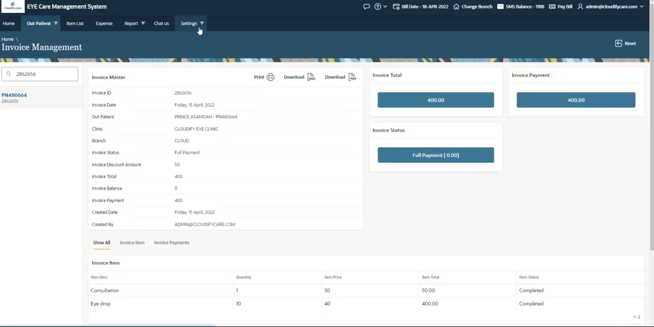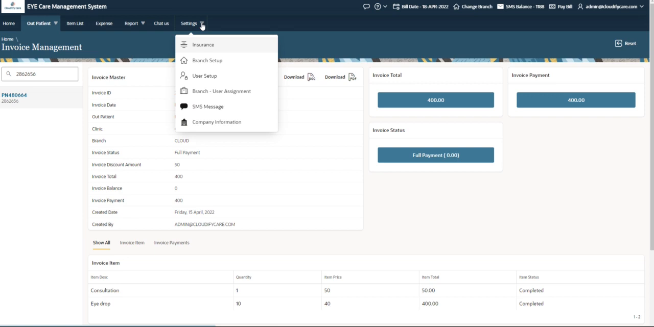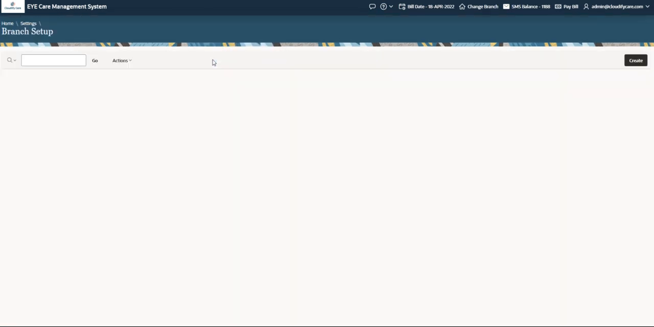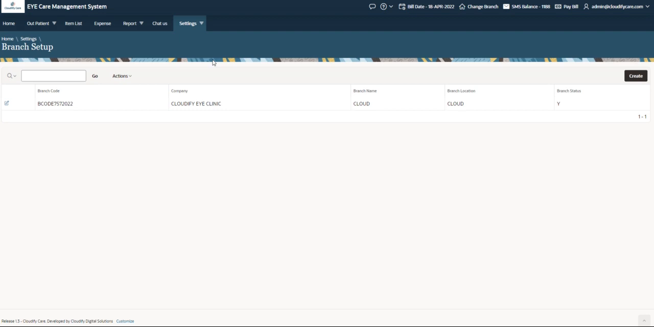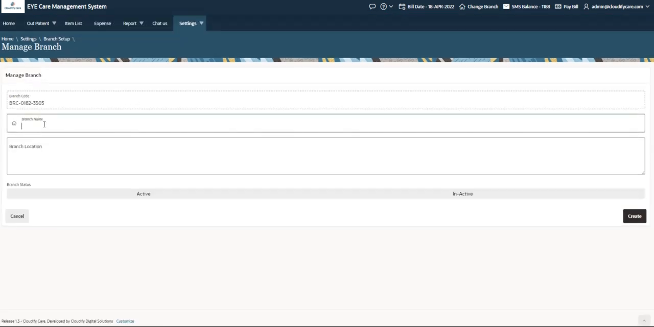As we proceed with the last module, which is the settings module, you now navigate to the navigation bar by selecting on the branch setup. This enables you to add multiple branches onto the system. We now navigate by clicking on the create button and provide the branch details onto the system.